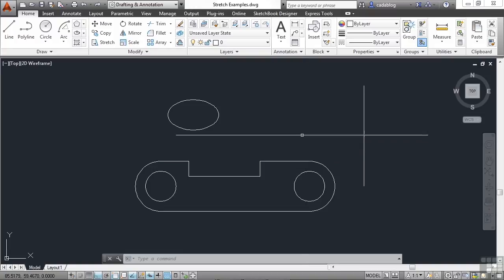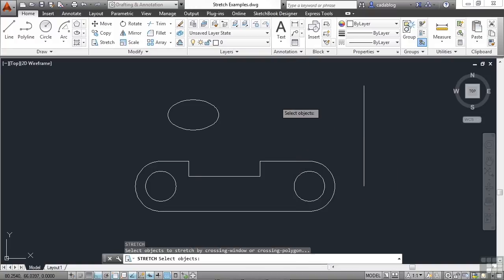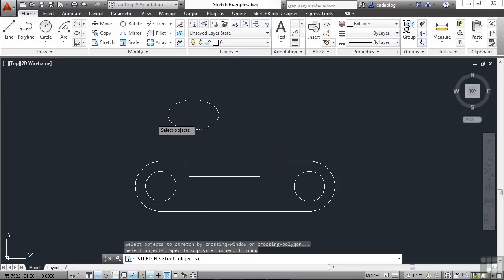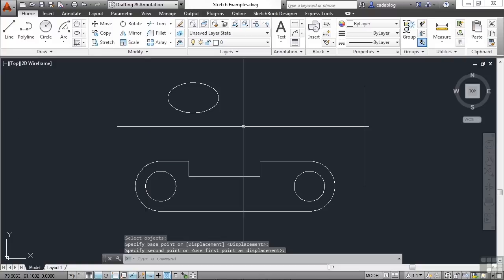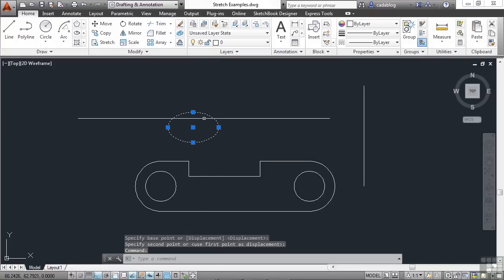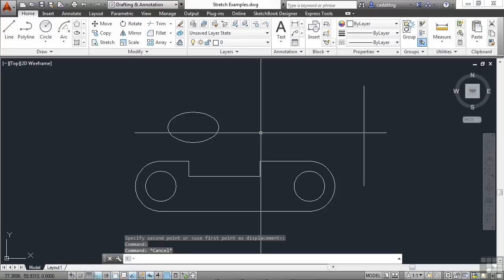Now, some objects can't be stretched, and that object is an ellipse. If I try to stretch it, nothing happens. That's because an ellipse really doesn't have any vertices like the rest of these objects do. I have these points that we can grip to, the quadrant points, but that's it. But most everything else can be stretched.